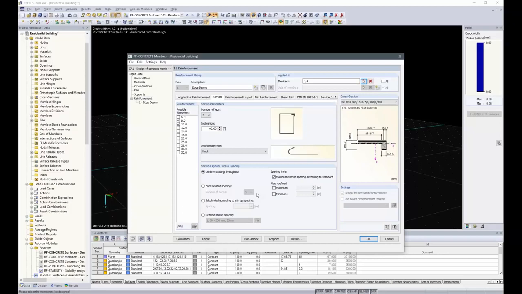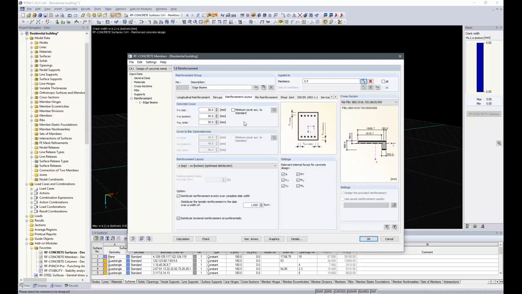Here it's possible to define the stirrup spacing related to zones, subdivided according to spacing, or with a self-defined spacing, but we stick with the uniform spacing throughout. Next is the reinforcement layout.